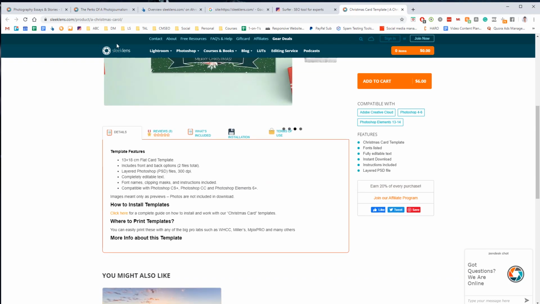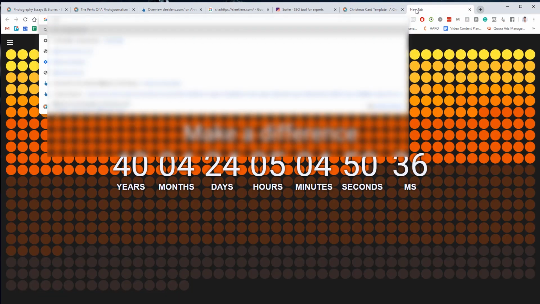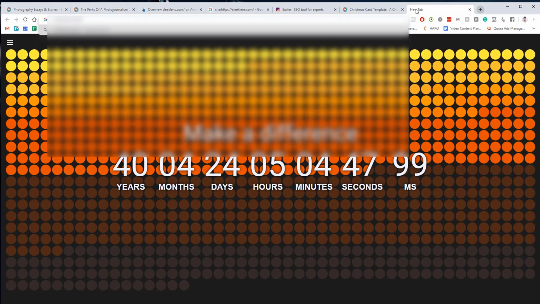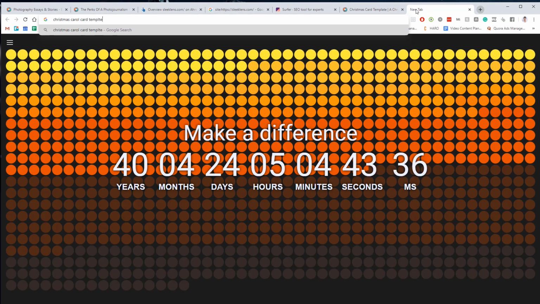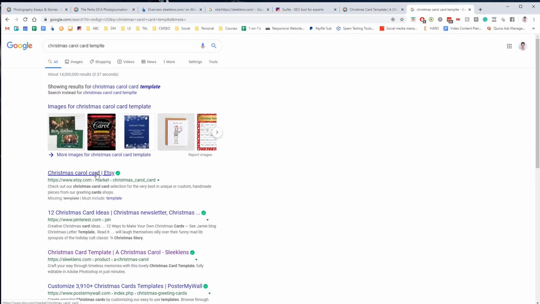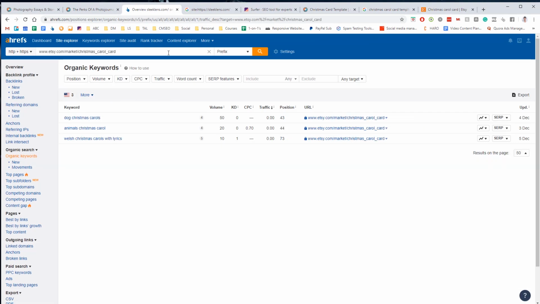I mean, is there search volume for something like this? Let's check this out. No, just tell me. Christmas card template. So let's just see. Just reverse engineering the person in the first place to see, is there any volume for this? No, so there's not any volume for it. So again, it's another liability.